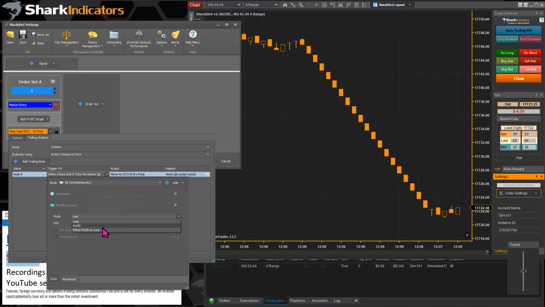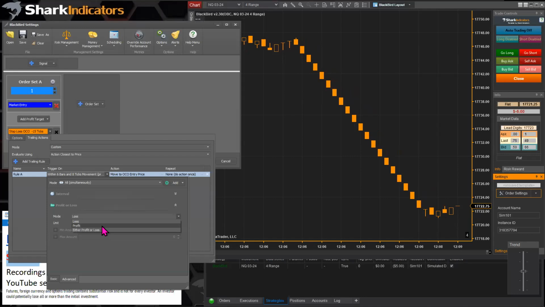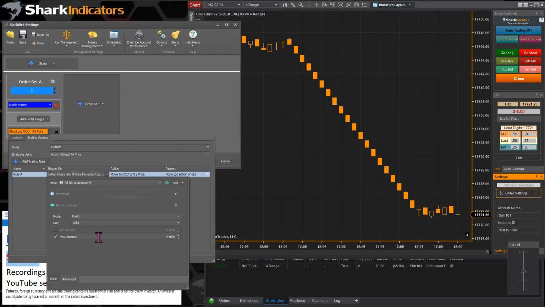I'm not sure if you're looking for 8 ticks in profit. It just says moved 8 ticks. Oh, in the desired direction. Okay, so yeah, that'd be 8 ticks of profit. And put the units on ticks, and we're going to use the maximum amount. Set that to 8. So we have 6 bars and then profit or loss, a maximum of 8 ticks.